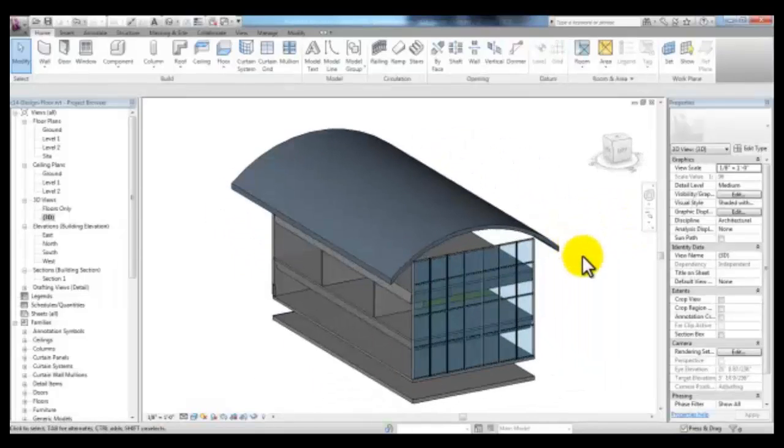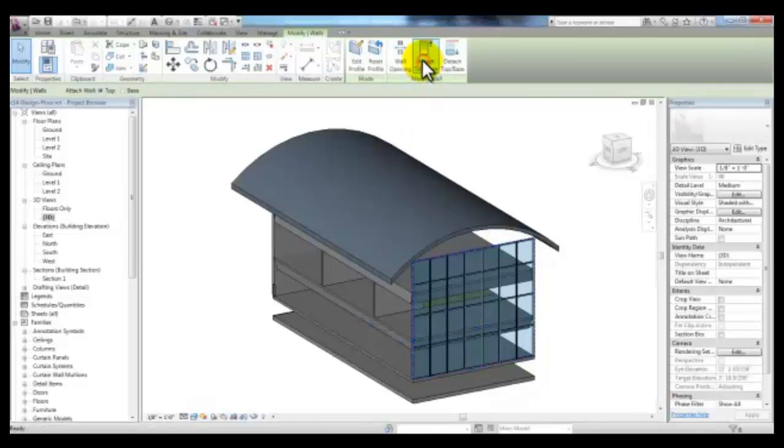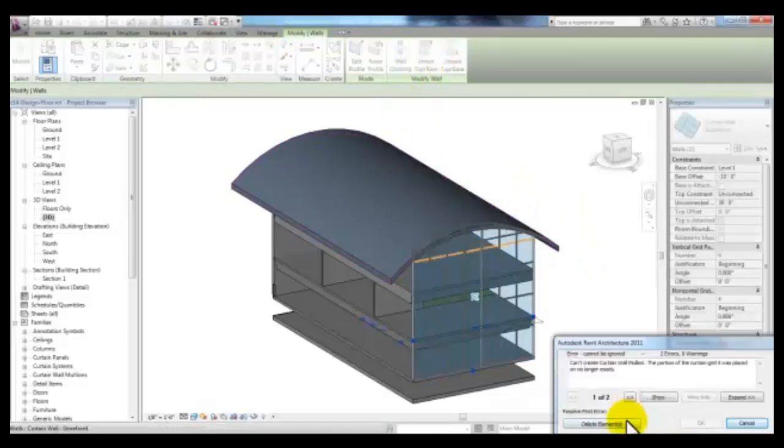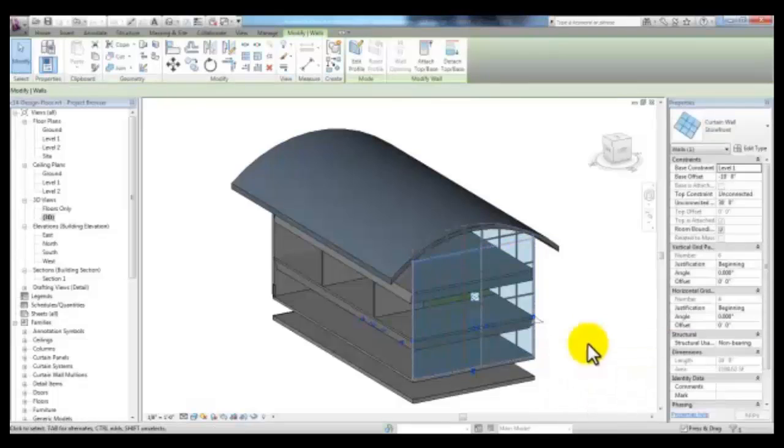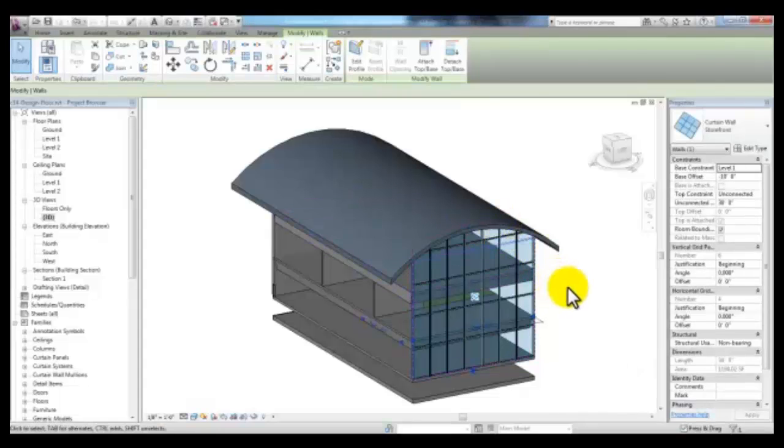On the other side, if we select this wall and pick Attach and select the roof, we're going to pick Delete Elements, and that extra mullion that was there at the top is deleted and the wall is extended.